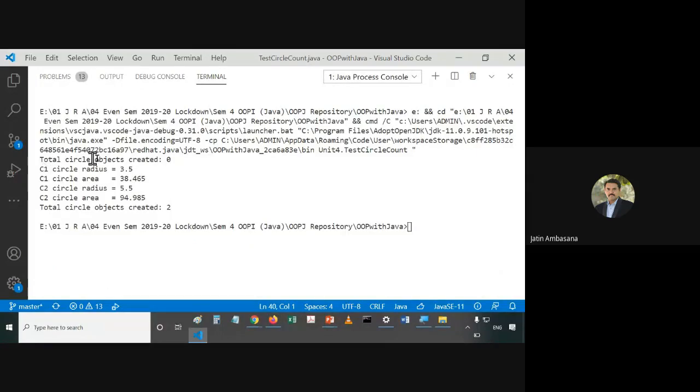Yes, total circle objects created are 0. So you see, before we invoke the constructor, there are no objects created. Then we invoke the constructor of C1 and set its radius and then calculated the area. We created circle C2, calculated its area, and then we see that there are 2 circle objects created. You see, there are 2 circle objects created, right?